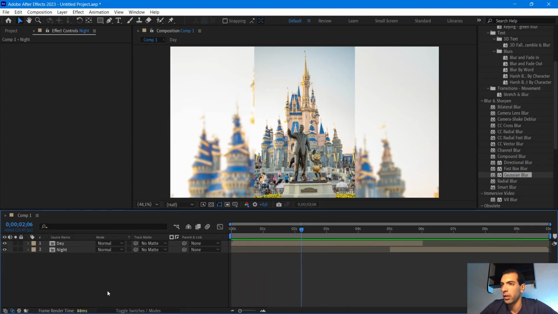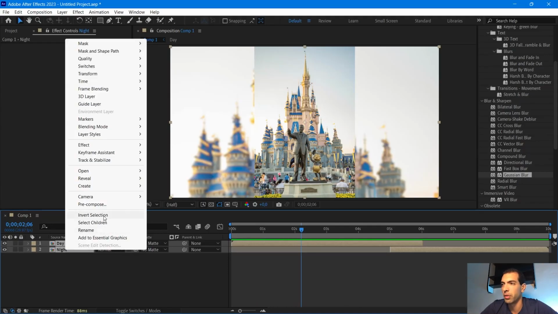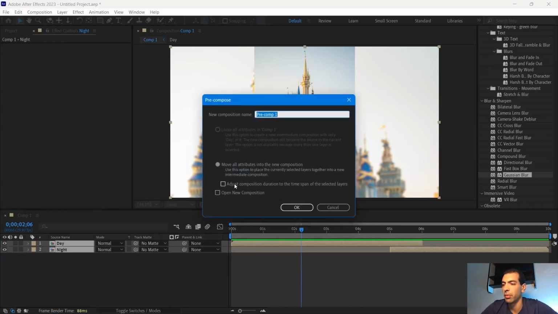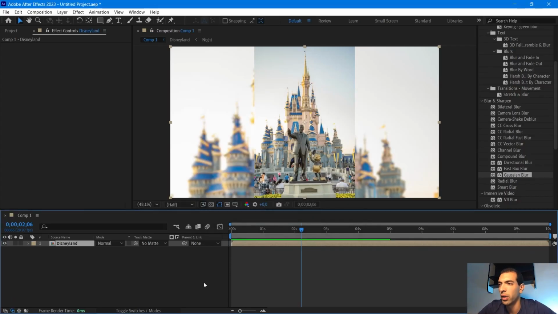I'm gonna select these two pre-compositions, right click, and I'm gonna pre-compose them. I'm gonna call this Disneyland and click on OK. Now we get one layer. This is exactly what we wanted.